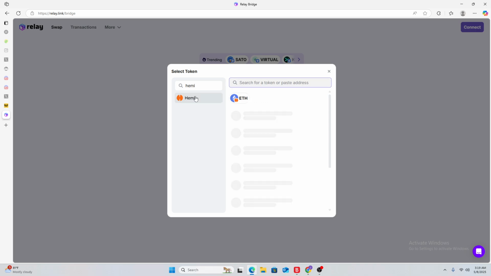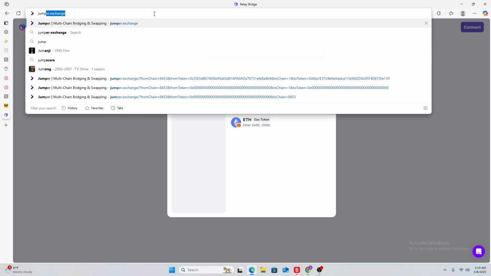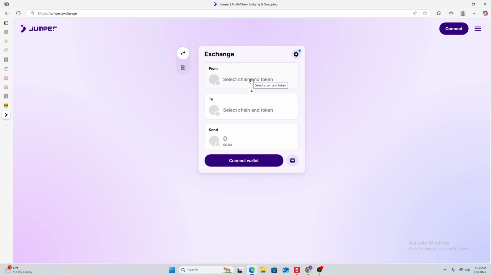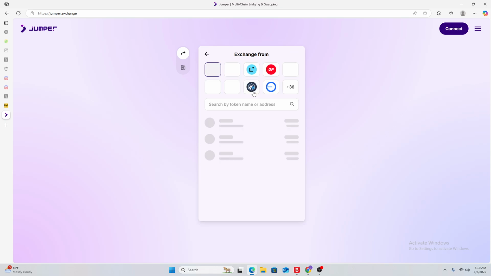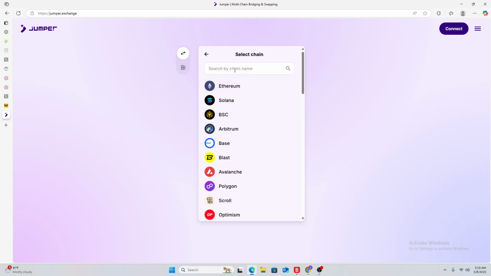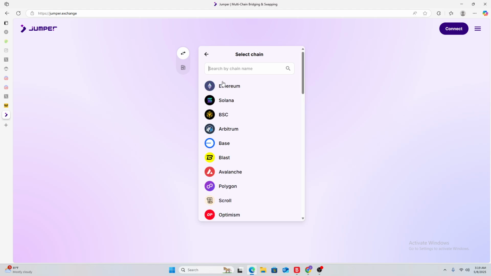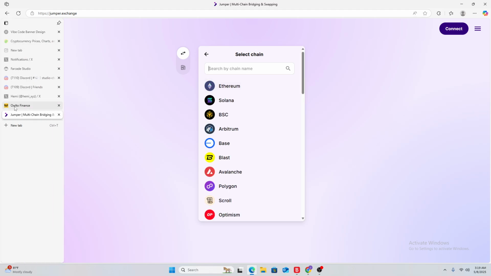Okay, so Relay also has Hemi. Interesting stuff. That tells me Jumper should have Hemi as well. So you can use either Jumper or Auto Finance if you're interested in additional airdrops. Let's see. Okay, Jumper Finance doesn't have it. So Auto Finance or Relay are good enough.